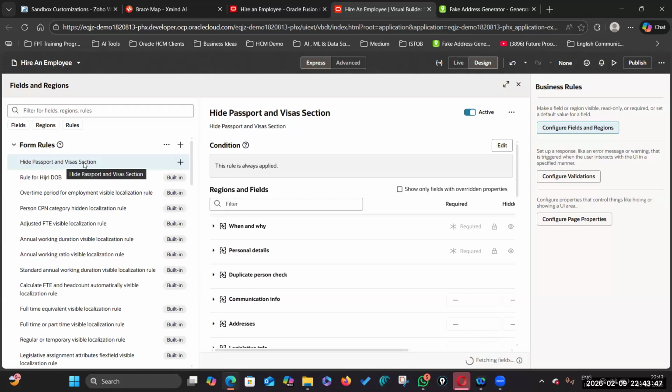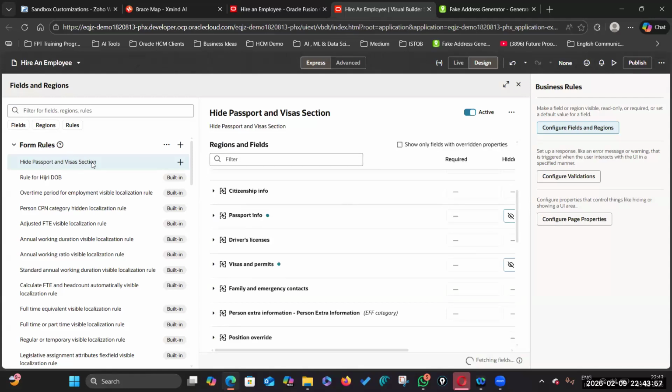Hide passport and visa section. With this form rule, it was disabled, but by default it is enabled only, right? By default it's enabled. So what we have to do? Just select this particular form rule. Go to here. Click on these three dots. Click here. And this what we have to do here.